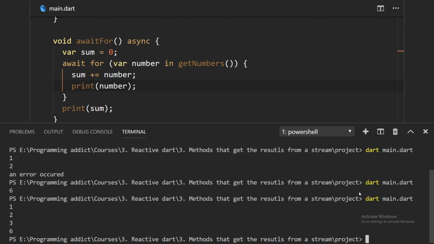Of course, sometimes the await for solution is not very useful, because if you just want to iterate over all of these values in the stream, but also continue at the same time to execute whatever is under it, then it's just better to use the listen method. But if you need to wait for all the values to be emitted and then execute something else, then await for is just fine.